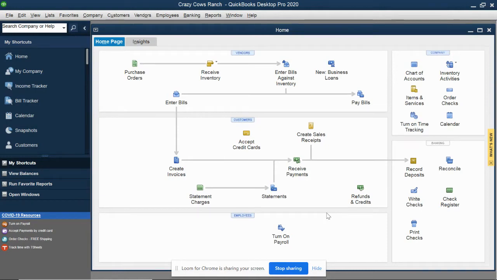This is your home screen on your QuickBooks Desktop Pro. From here, you can do everything within your QuickBooks account to manage your finances and to keep track of all of your expenditures and incomes. If you notice here on our home page, there are these little arrows, and it goes in a flow chart sort of way.